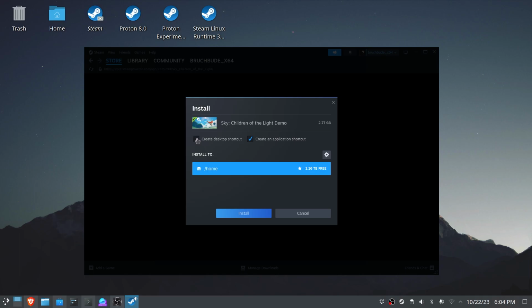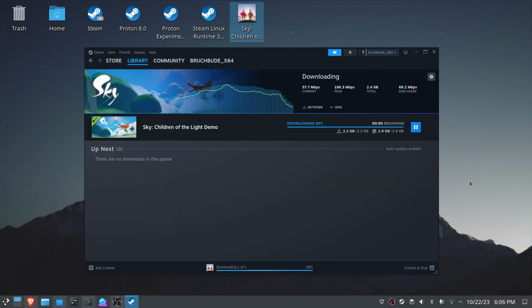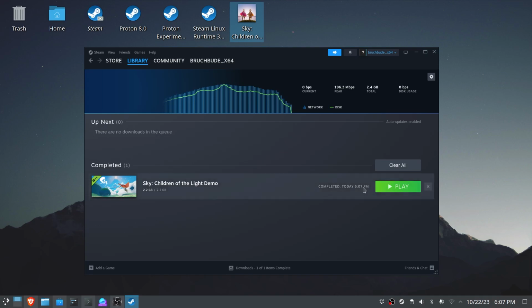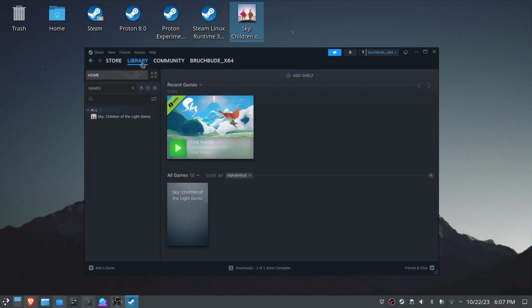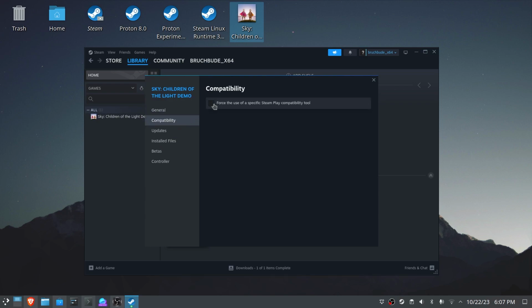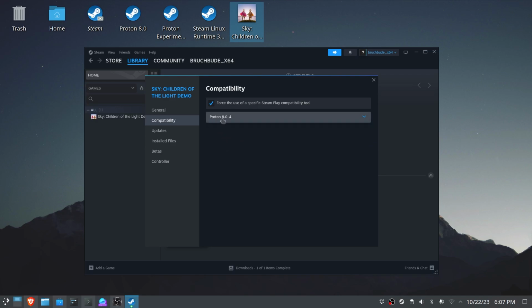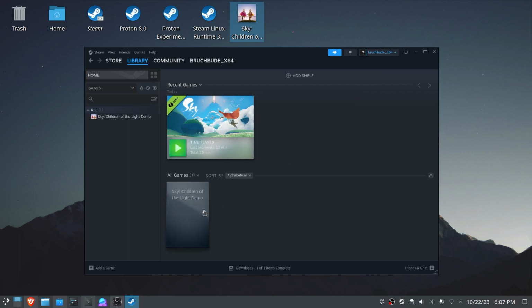Select your desired storage location and choose whether you want to create a desktop and application shortcut and hit install. Once the download is completed, go to your library, in particular Sky CotL, right-click on it, Properties, Compatibility, and here tick the option that says Force the use of a specific Steam Play compatibility tool. And from the drop-down list, select the latest version of Proton. That's it, you're done. Feel free to close out of this window and press play whenever you're ready.